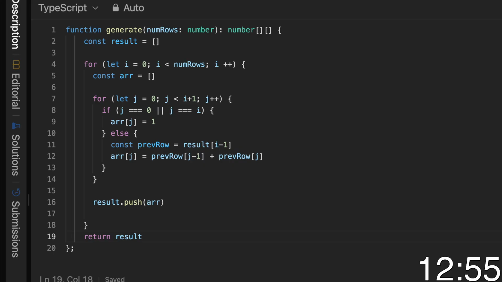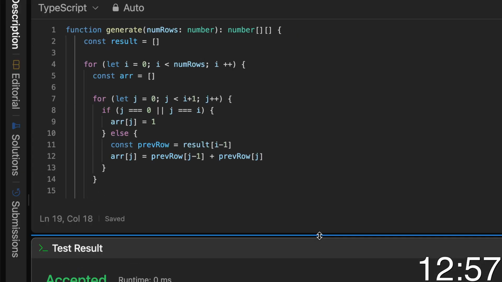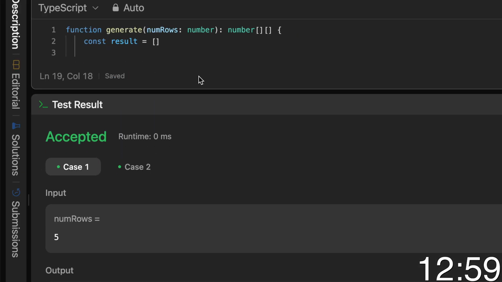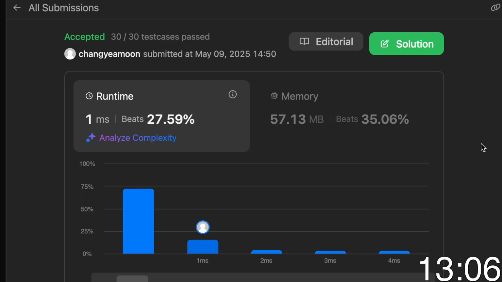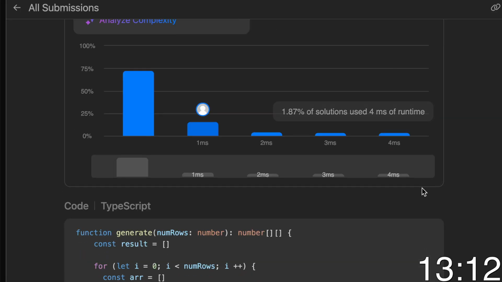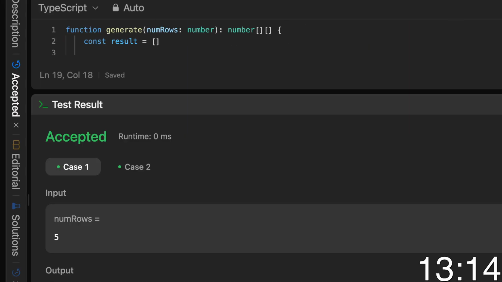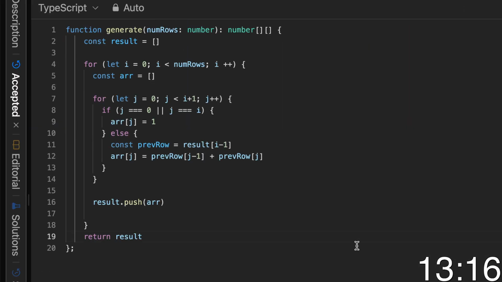Oh my God. Let's submit it. Oh my, are you guys seeing this? 27%. That's not bad. At least we solved it, and we still had 2 minutes to go. With that 2 minutes, let's see if I can think of a better solution.